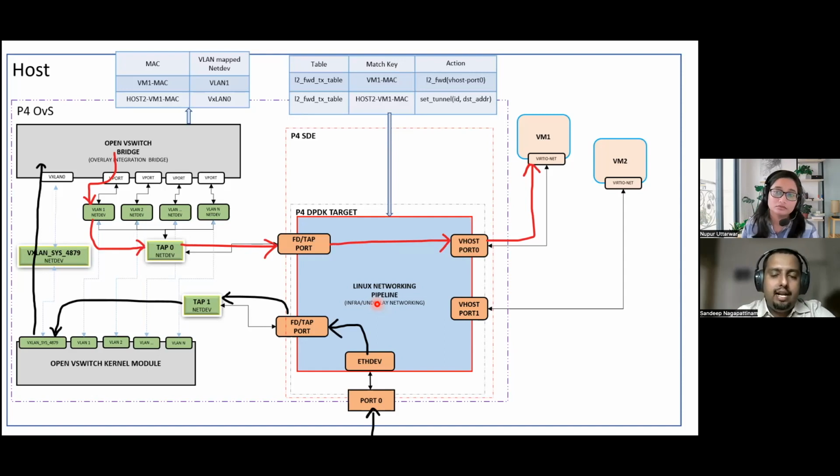Going forward, any data packet from VM1 of this host to any overlay network for which it has learned ARP doesn't need to take all this path. It will come to your DPDK pipeline, where it hits multiple tables, and the packet will be encapped and then sent out of your physical port.